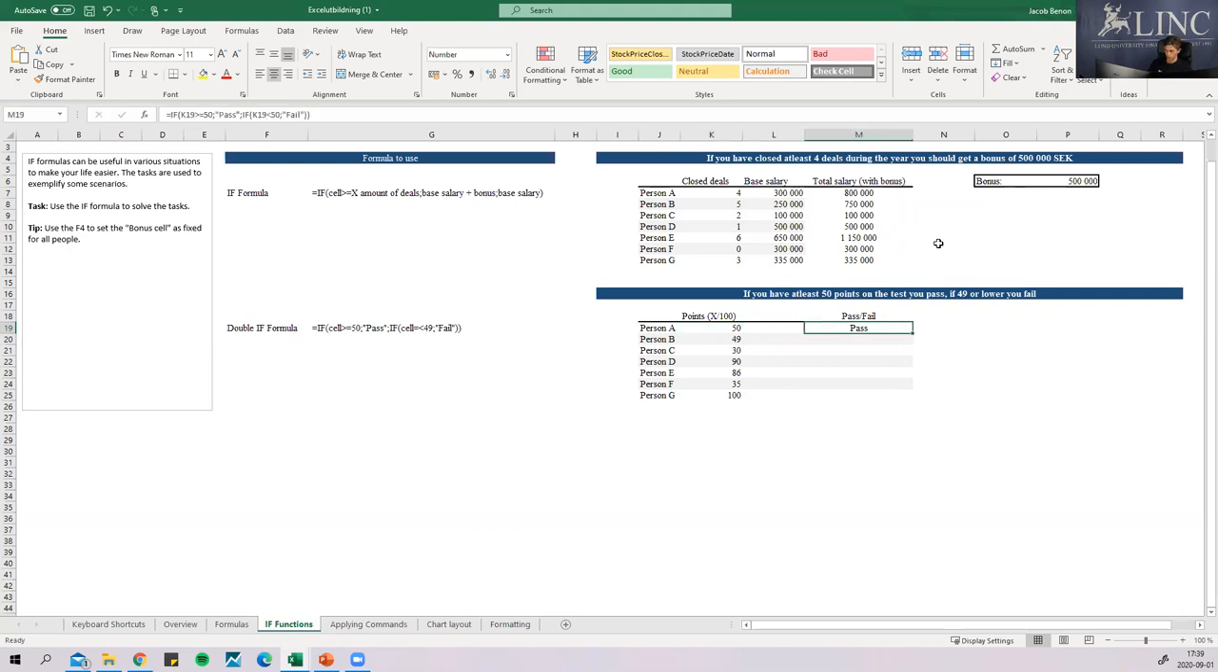And we do the same thing here. Shift, move down, and control D to fill down. And now we can see that the person who had 49 failed, 30 failed, 90 passed, and so on. So that's the if functions. Now we're gonna move on to applying commands.